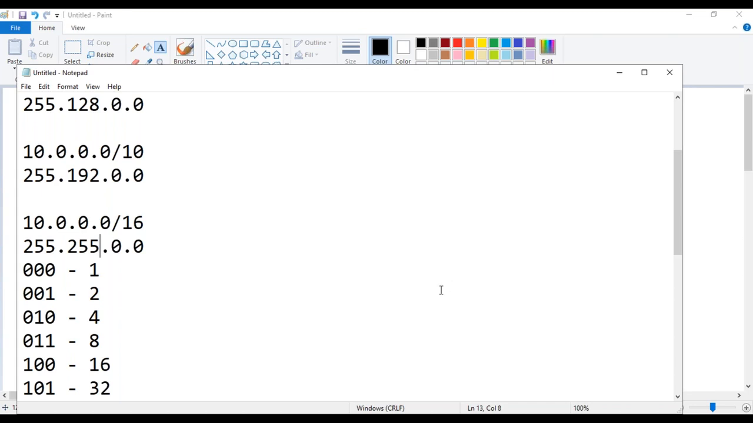Okay, so that you need to understand. If the number keeps on increasing, what will happen is the IP count reduces. Just keep that in mind.